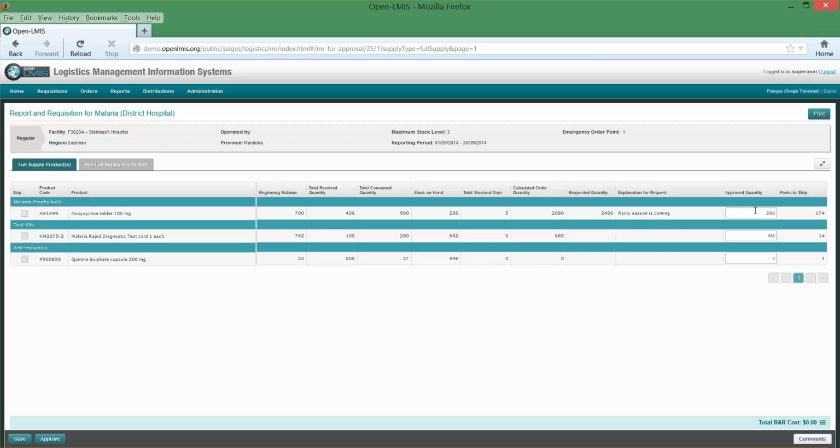By default, the system pre-populates the approved quantities with the calculated values, but I can see here that the clinician who created this requisition is requesting a different amount, 2,400. Their explanation looks very reasonable, so I am going to go ahead and adjust that amount to 2,400. I see here that they did not request a different amount for the rapid diagnostic test kits, but because the rainy season is coming, I'm going to up that quantity so that they'll be prepared.